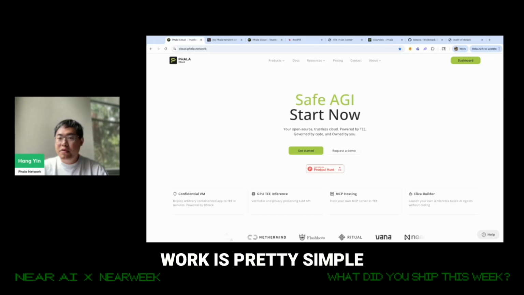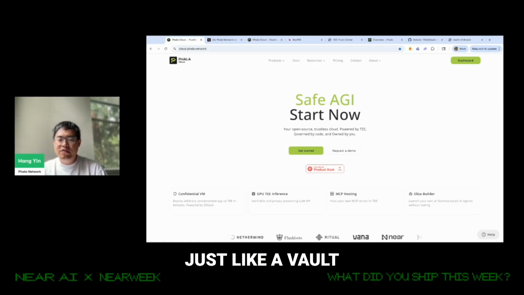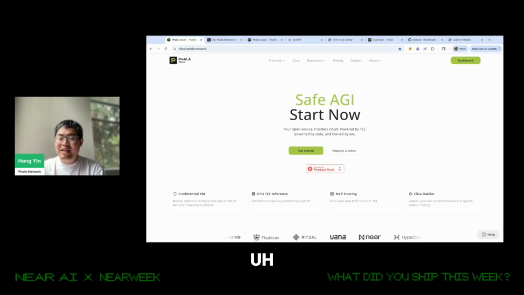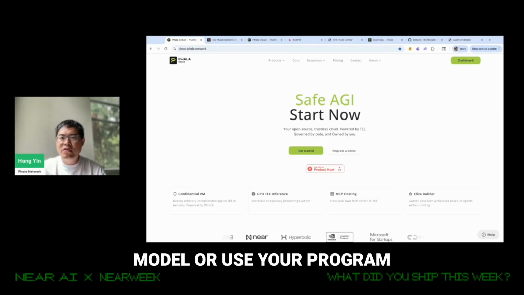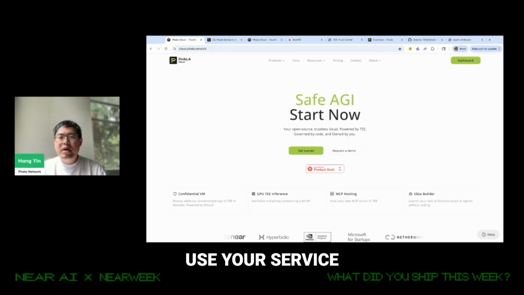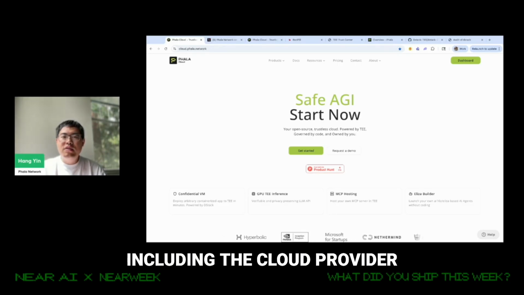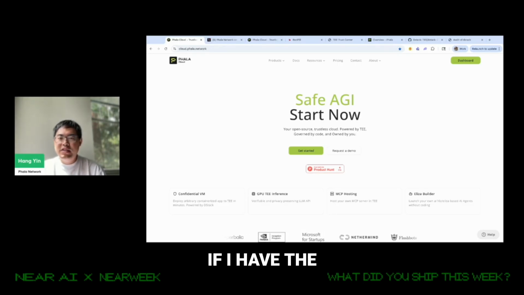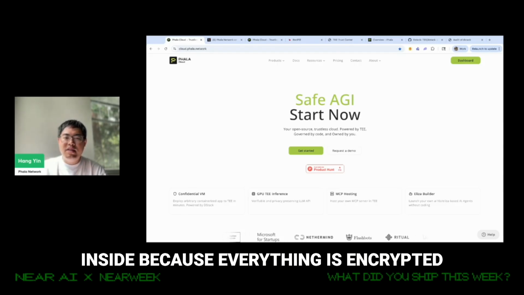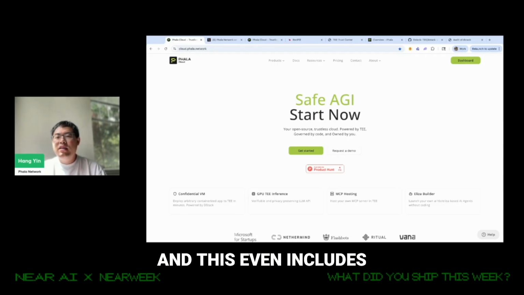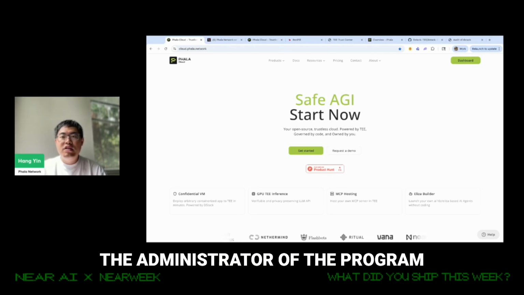So the way that works is pretty simple. TEE is just like a vault in your CPU, or now it also comes with the GPU. You can put your program or your AI model in this vault so that the user can still talk with the AI model or use your program, use your service, but nobody else, including the cloud provider. Like if I have physical access to this box, no, you cannot see anything inside because everything is encrypted. And this even includes the administrator of the program.